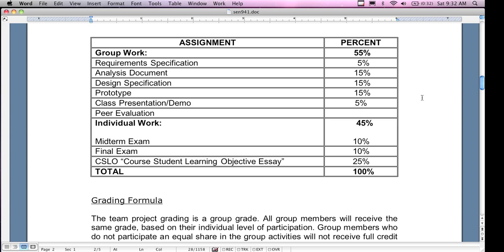Prototyping is more along the lines of a PowerPoint presentation. It's more along the lines of drawing some pictures, some mock-up screen interfaces or something. I'm not looking for a fully functional program. You're not writing that this summer. So just keep that in mind.